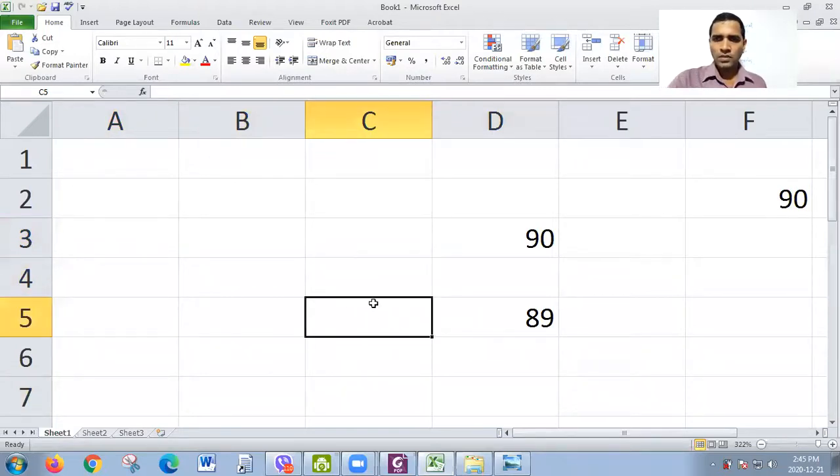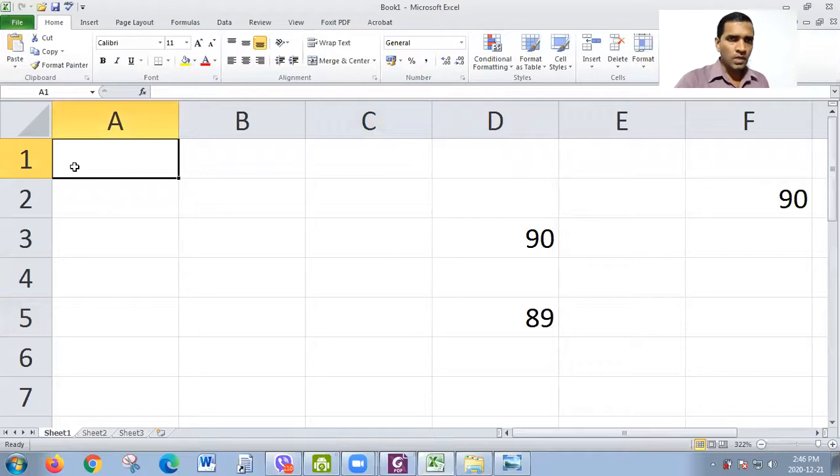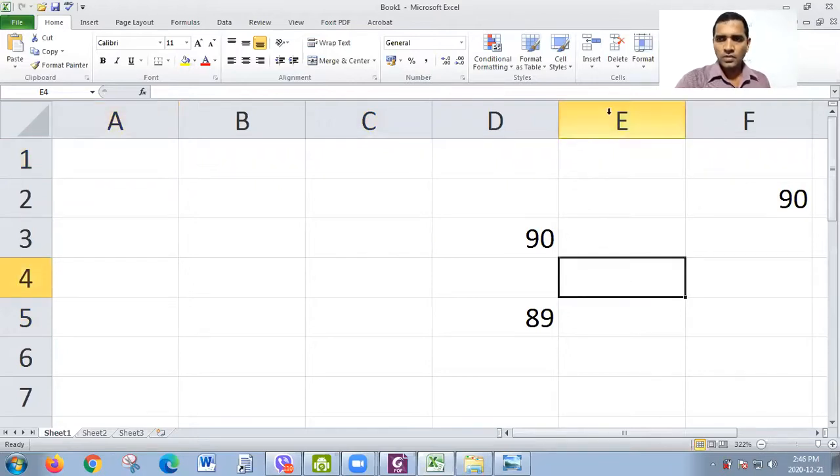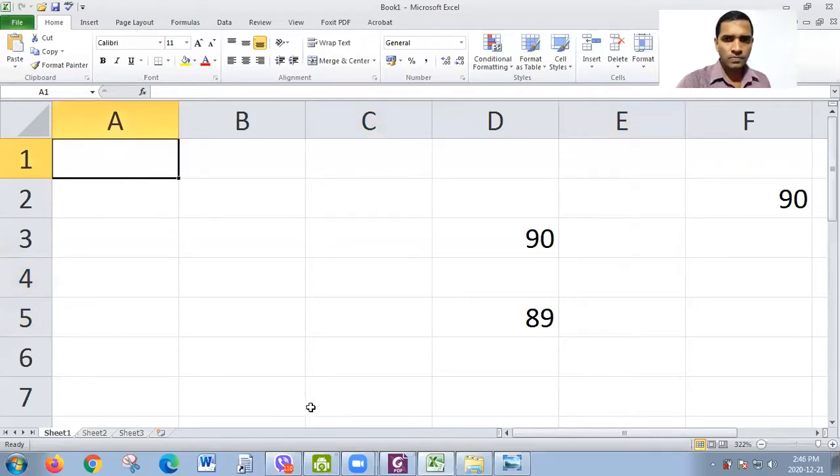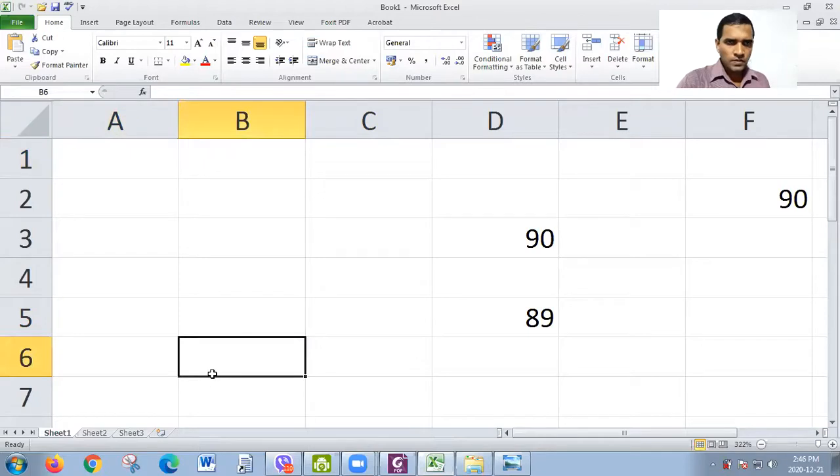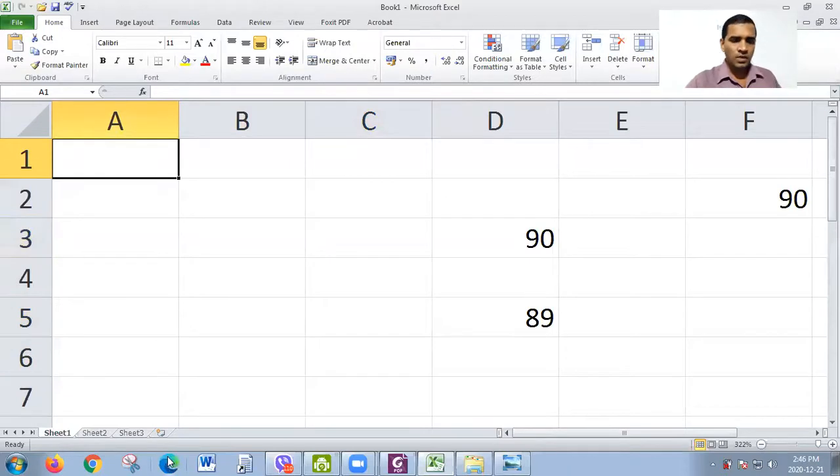Now look at the active cell, C5. The active cell is C5. Let's press the Home key along with the Control key. Control and Home key. Now I am in A1. Check again. This time we are in E4. Control Home. Again A1. This time I am in B6. Let's press Control and Home again. I'm in A1. So don't forget, Control plus Home takes you to the first cell, which means A1.